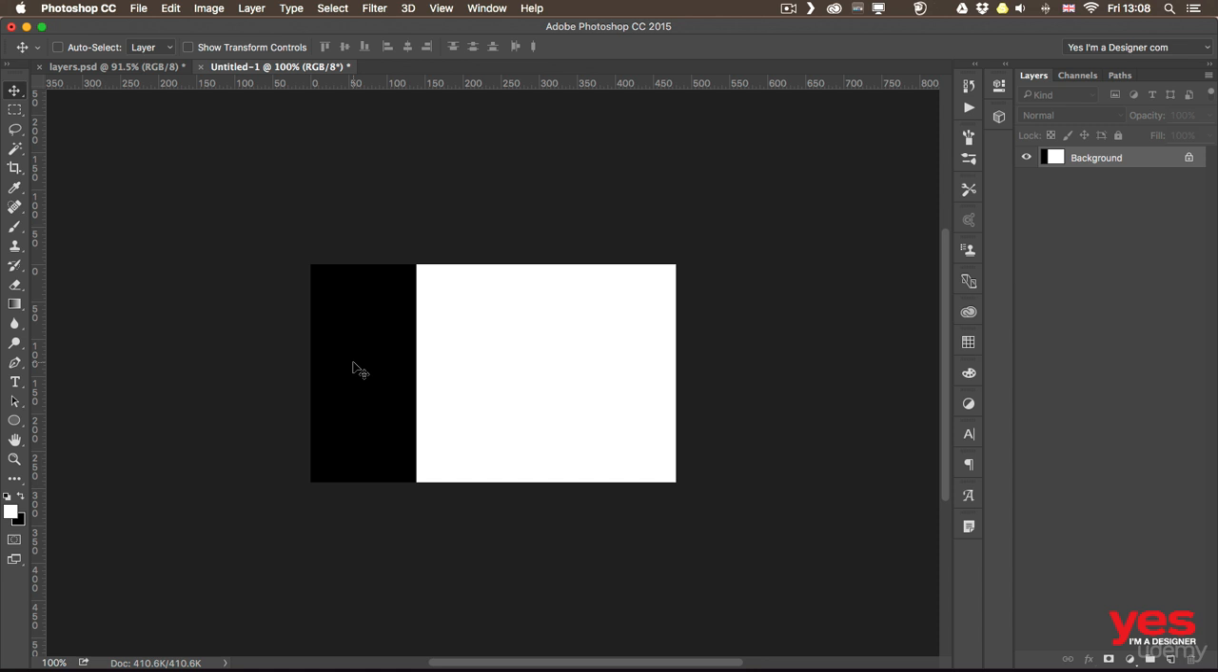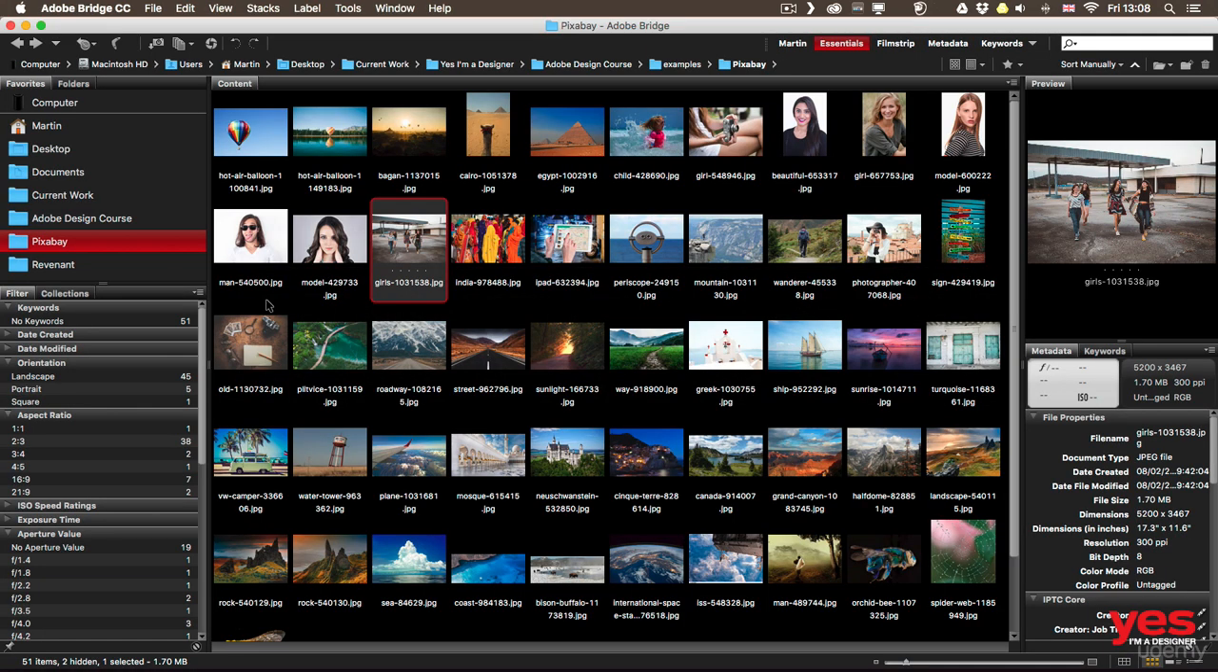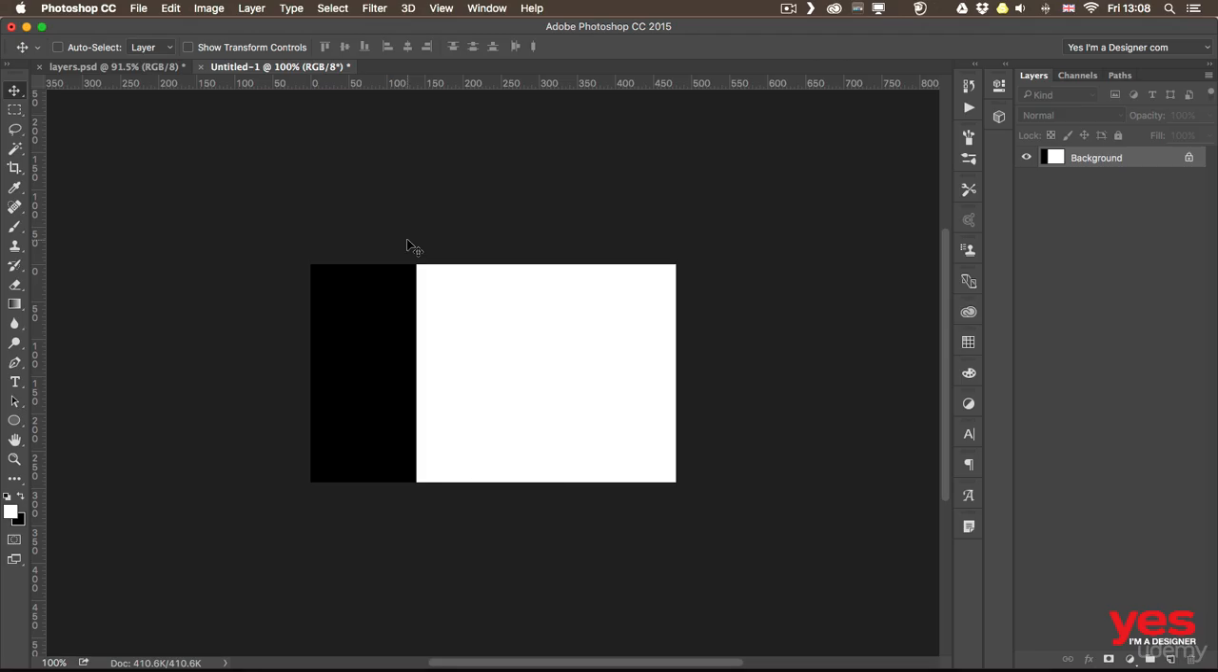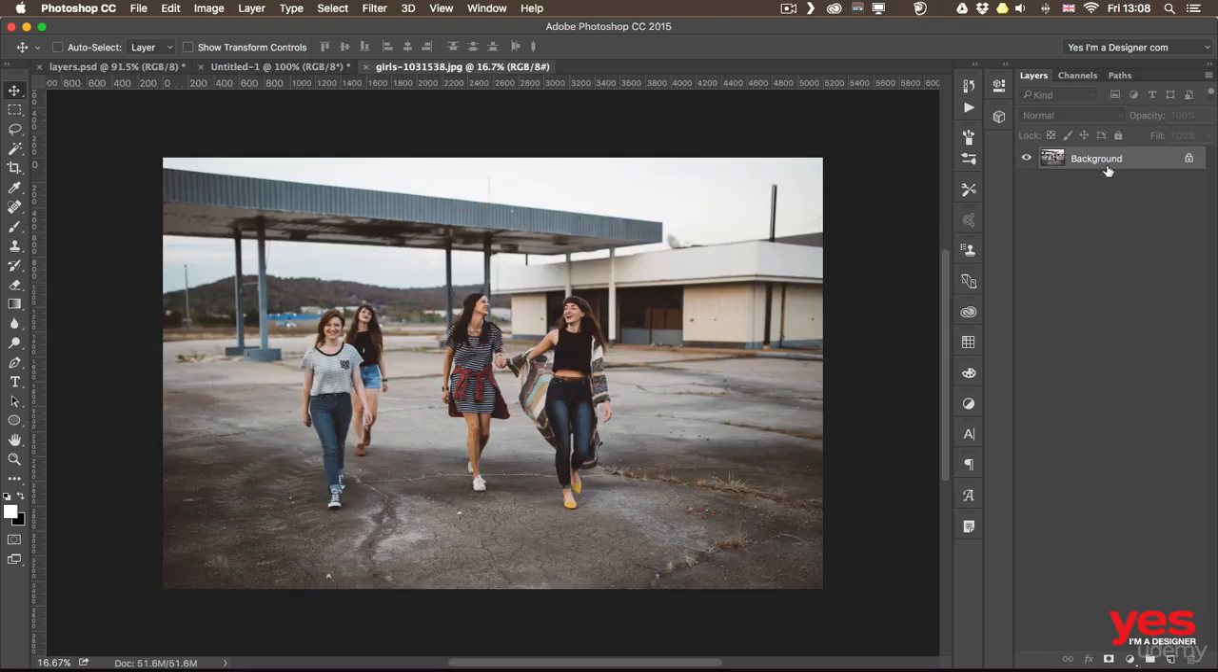Let me show you what happens if we open an image from Bridge, or just simply go to File, Open, and find an image on your computer. So if I open this image up, you will see that it also automatically comes up as a background layer. Whenever you open images that don't have layers already, like JPEG files, PNG files, other file formats as well that don't actually have layers, they will automatically come up as a background layer. The limitation of a JPEG or PNG file is that you can only have one single layer in them. That's why it always automatically comes up as the background layer.